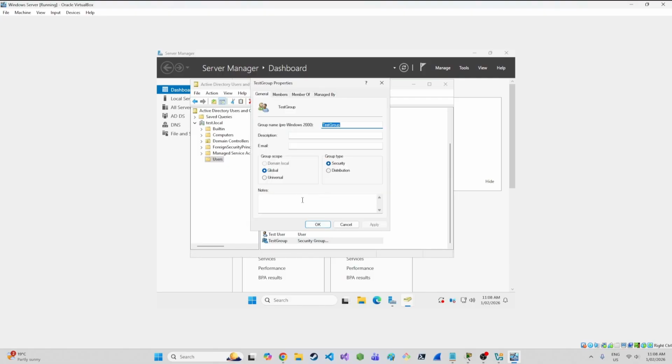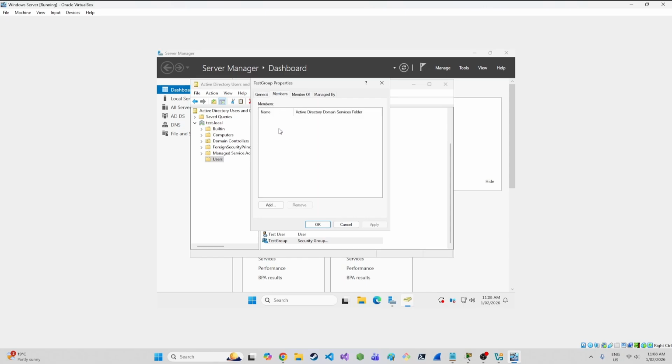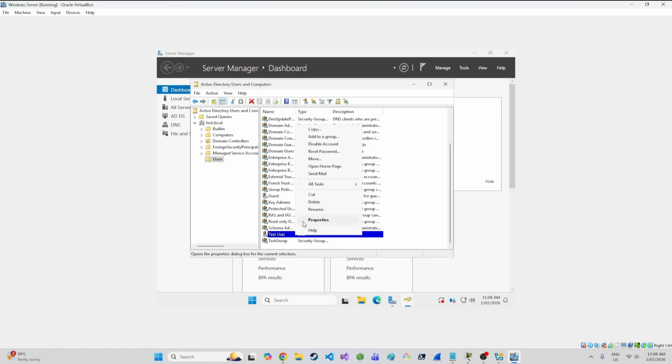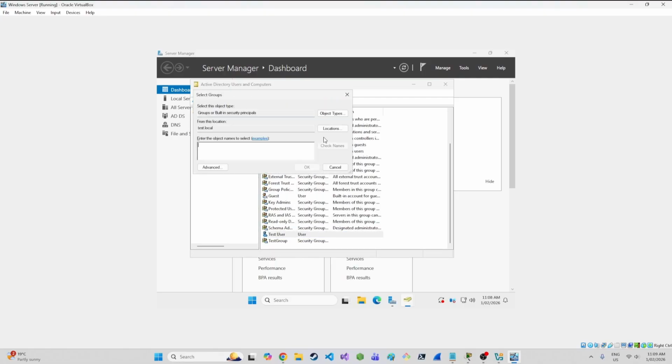Once the group is created, same as for users, you can check properties, go to the Members tab and you can see a list of users who are a member of this group. You can add and remove users here as well. You can also add a user to a group by right clicking the user in the list, typing in the name of the group, check names, and then clicking OK.